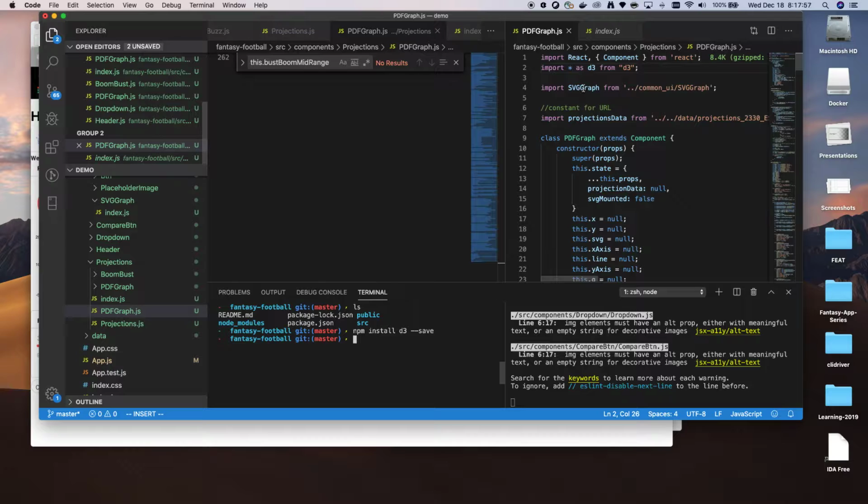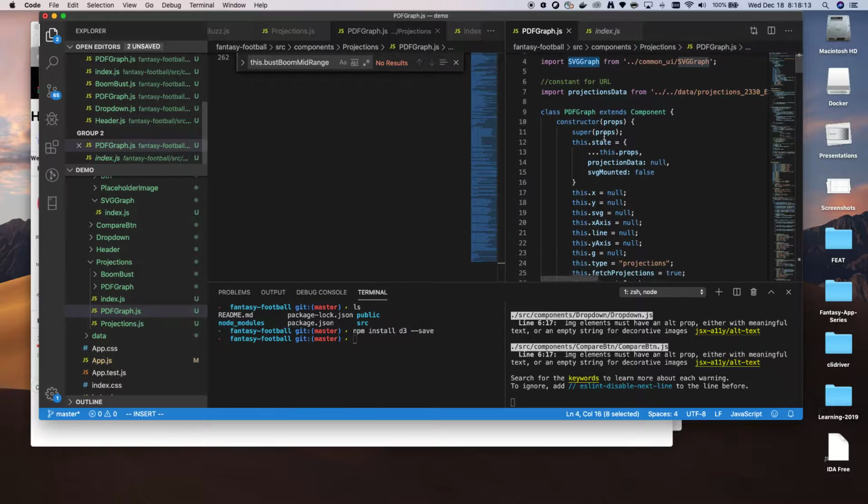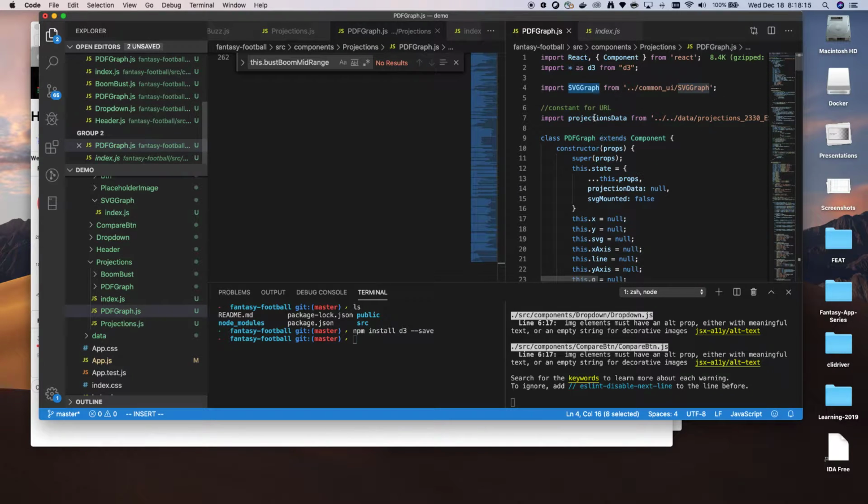And if you look down here, you'll see that I've also imported an additional component. Prior to this, I've created a component called SVG graph. This allows me to have a reusable component that renders SVG elements and lets me customize it for my specific use case. And right below that, we have our projections data, which is sample data that we'll use for Tom Brady to simulate his projections for this fantasy week.